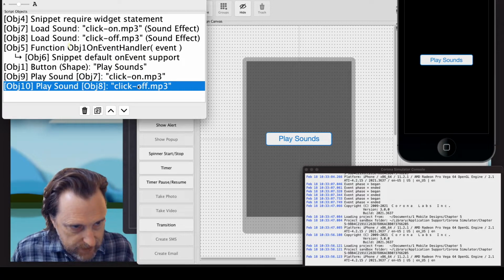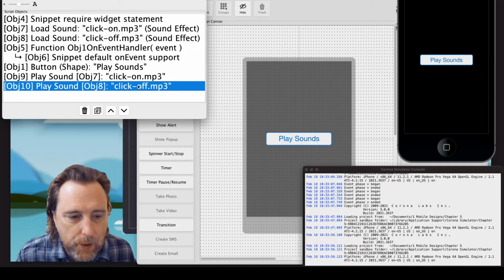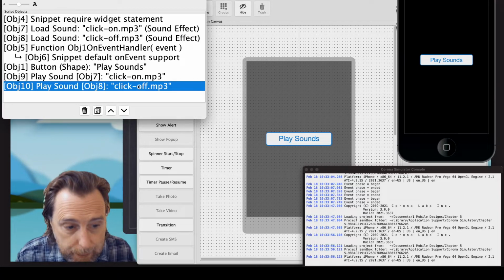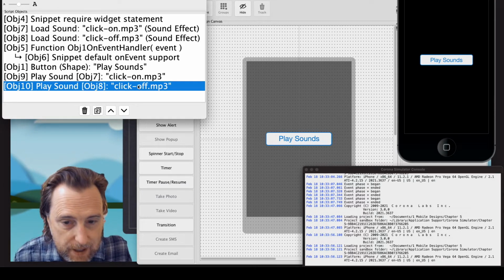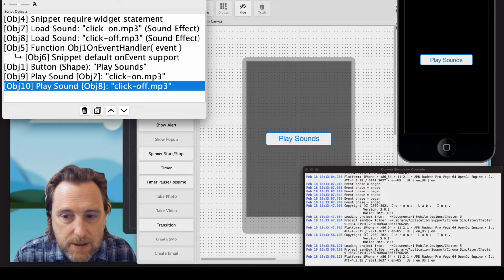What you're hearing is the sounds being played because they're still in the main stack. They're part of the execution order when the script loads. We don't want them there. We want the play sounds only to play in response to a button event. That means we need to move them into the button event handler.